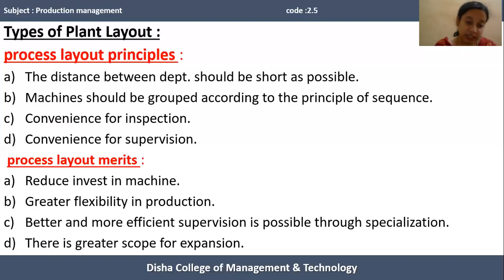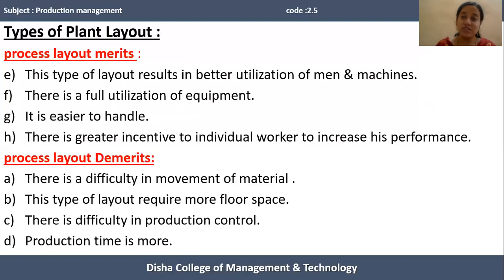There is a greater scope for expansion. Means if the farm wants to produce more quantity of goods, it is not required for the plant to install more machines. Whatever machines they have till now, by using this thing, they can produce more quantity of goods. So this system provides greater flexibility, and this system also helps in expansion.